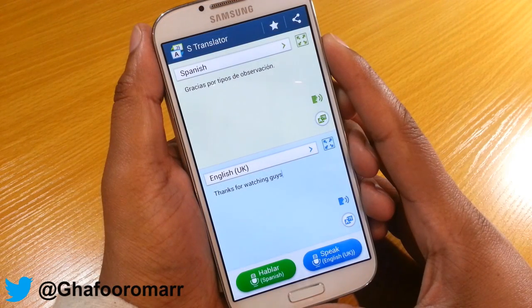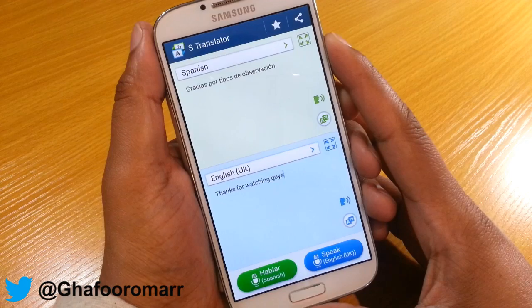So that was just a quick look at the Translator app on your Samsung Galaxy S4.